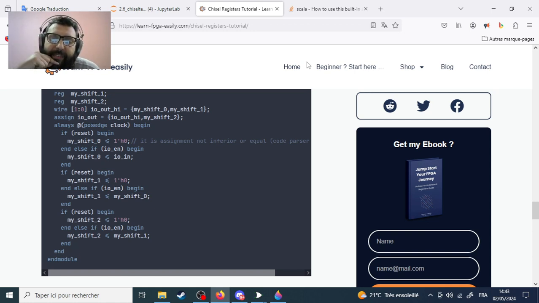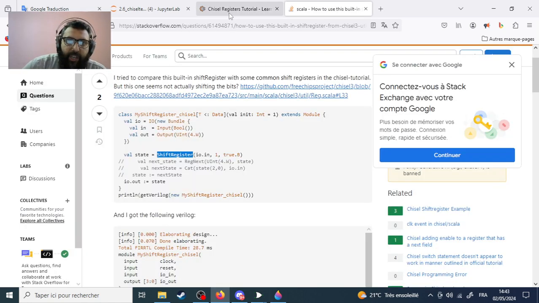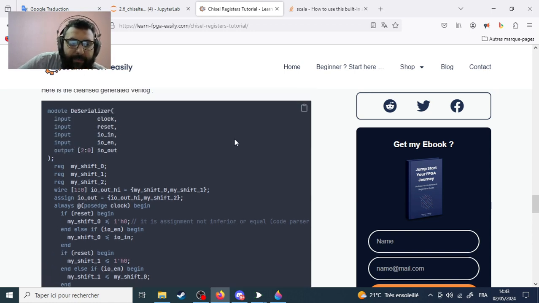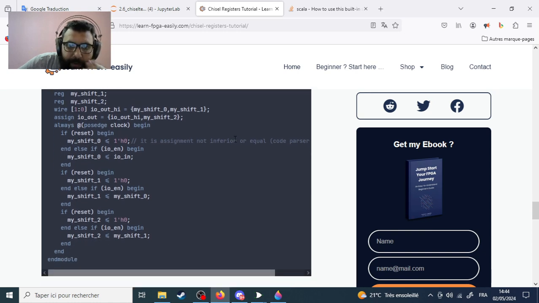Can you please send me the Verilog translation? You have a Verilog translation of this circuit, just to see if the shift is working properly. Because in Verilog I can't tell if it's true or false.